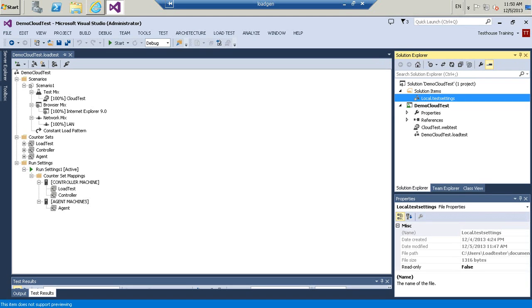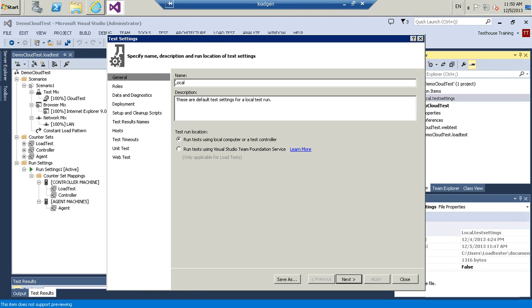One thing we also have to do is we have to go into test settings. Here we can see if we were going to run it as we normally would on just the local machine or a test controller, we've got options there, and we've got all the roles you might associate with that. Because we're going to be running it on the cloud, we're restricted in our options to deployment, setup and cleanup scripts, and some additional settings.